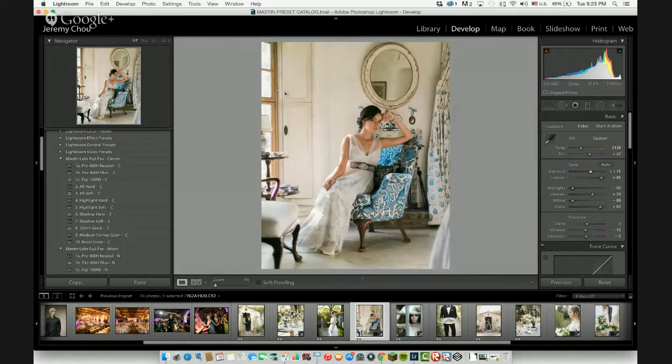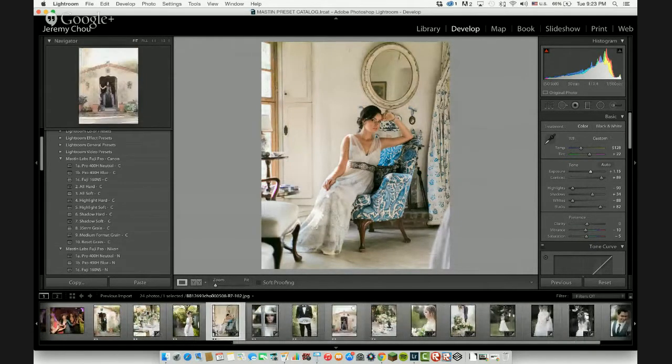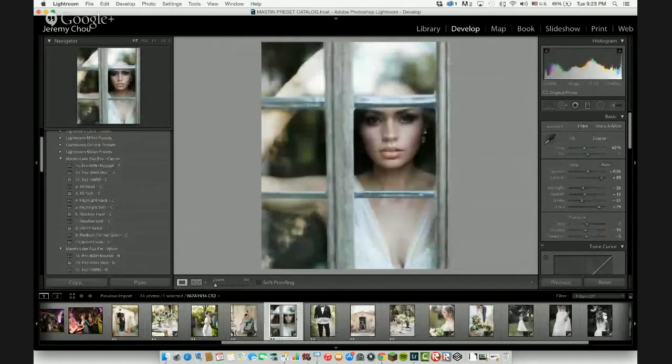All right, so I think natural light is pretty straightforward. As long as you get it right in the camera, it's actually really simple to do.